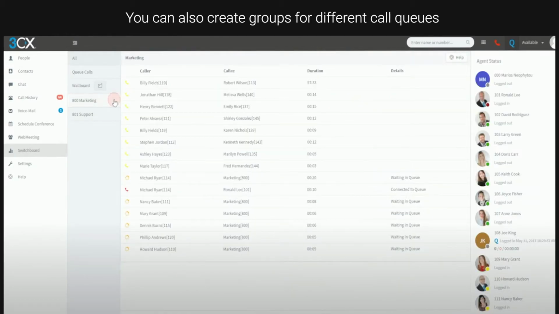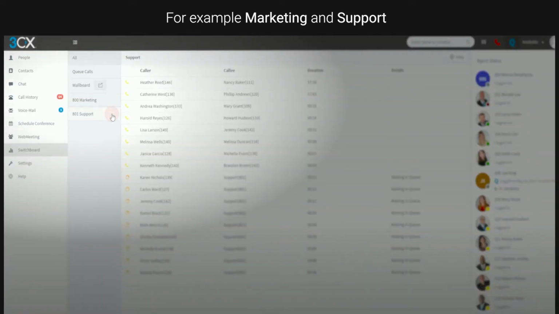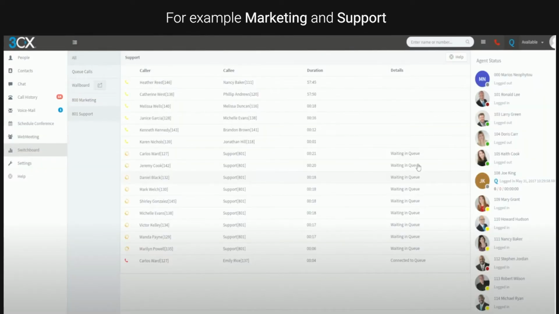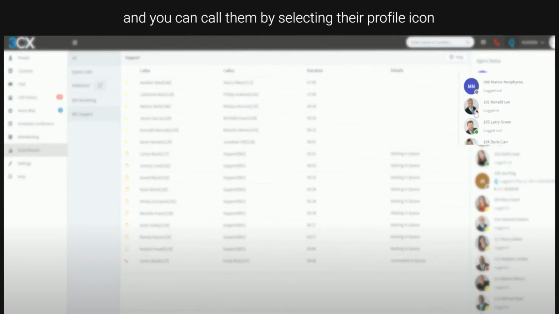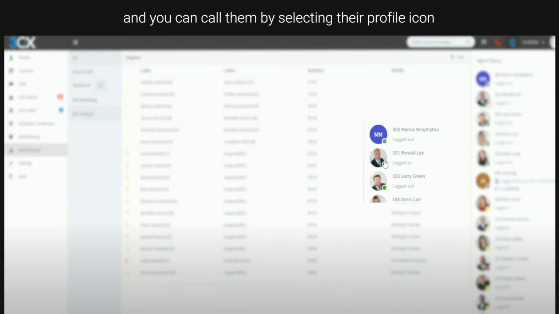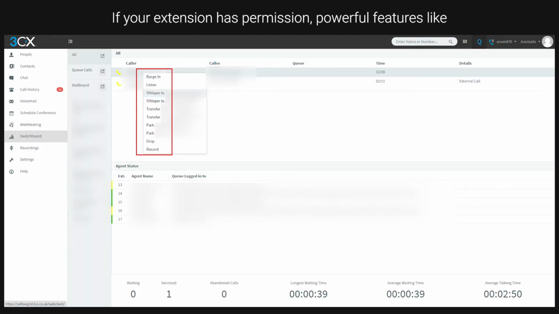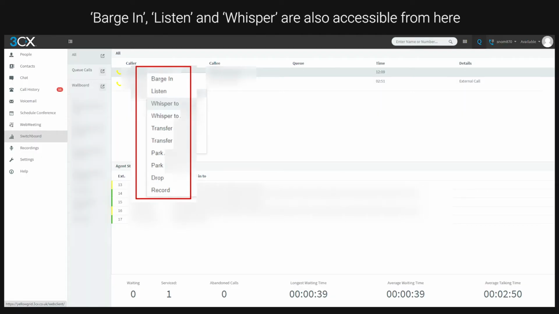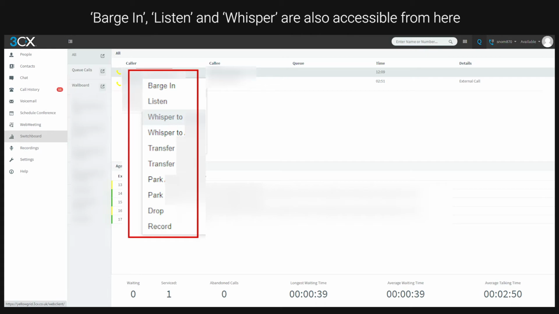You can also create groups for different called queues, for example, marketing and support. You can see the status of your colleagues and you can call them by selecting their profile icons. If your extension has permission, powerful features like barge in, listen and whisper are also accessible from here.